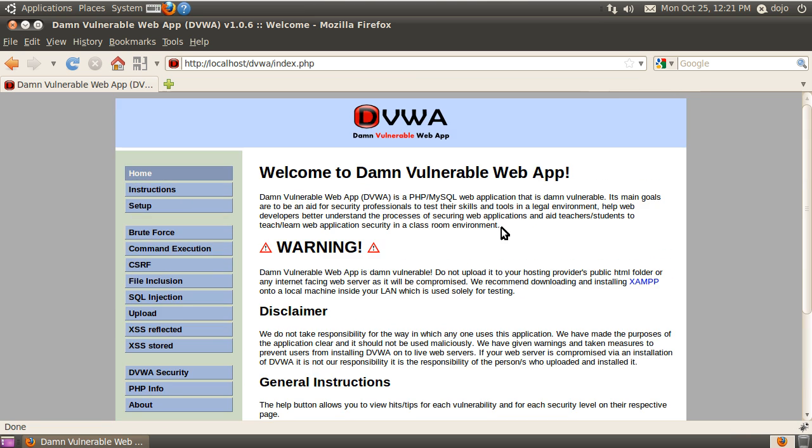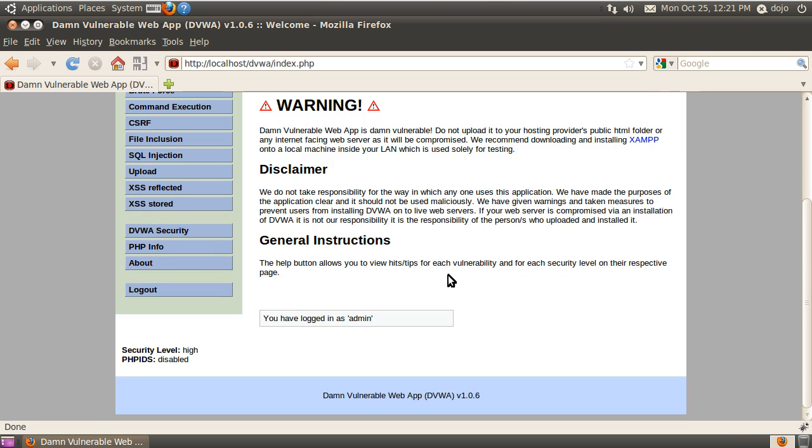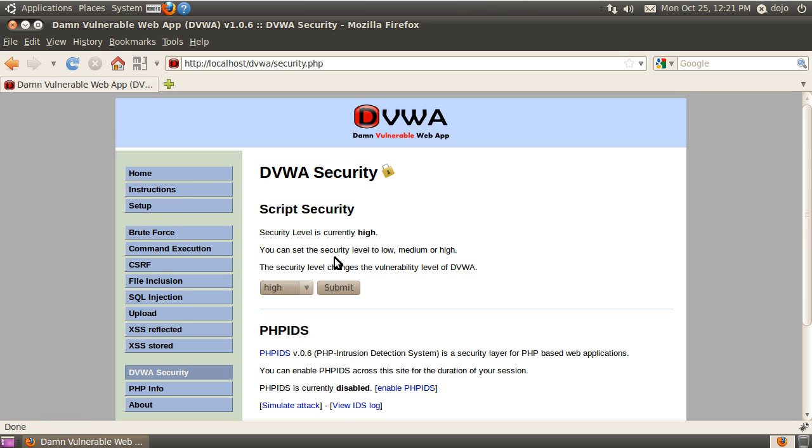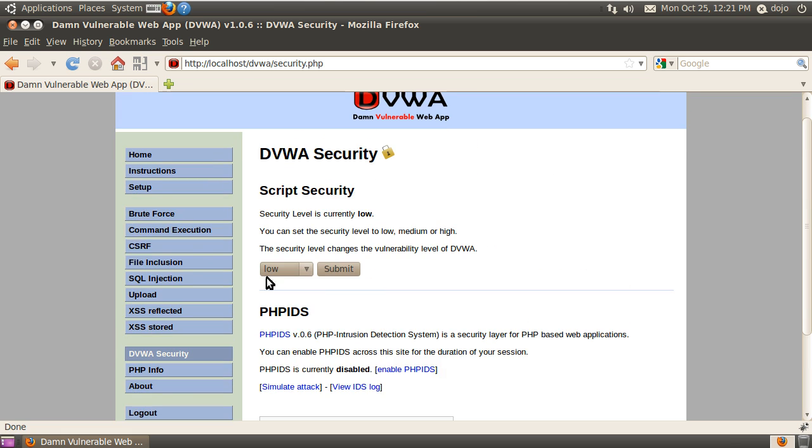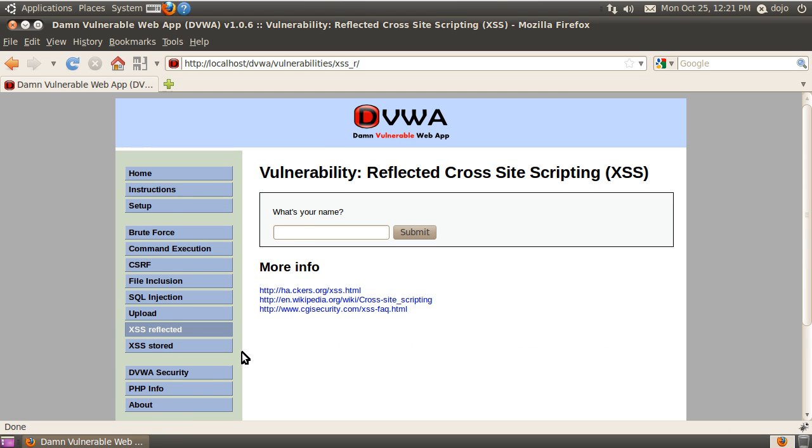Here we go. The first instruction I gave you was to set the security level to low. So you do that here. Go to DVWA security. Set that to low. What that actually does in the background is give you a cookie that sets security to low. And then go to cross-site scripting.